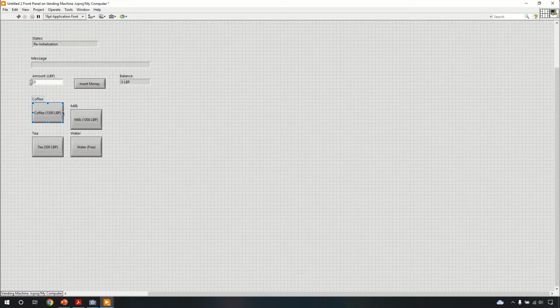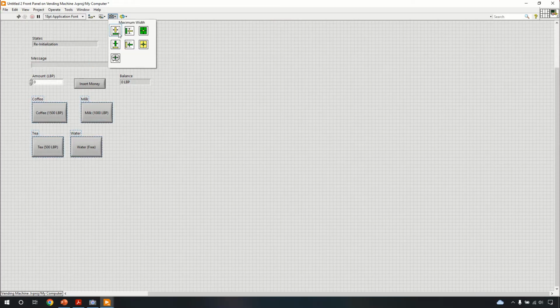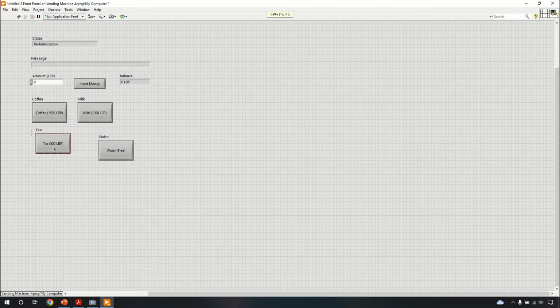You can design them, choose their size the way you want. So let's say I want them all to be equal in size and height. I can do the following. I can maximize their width and height. And now I have equal width and height buttons. All right, perfect. So let's double check if they are perfectly aligned.